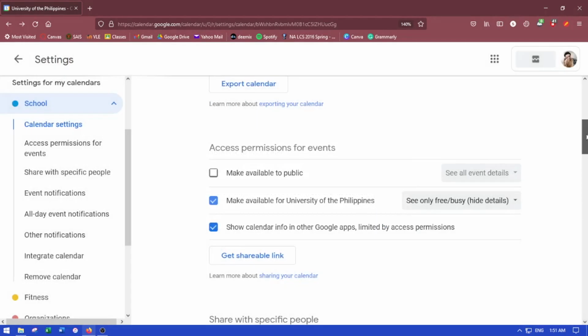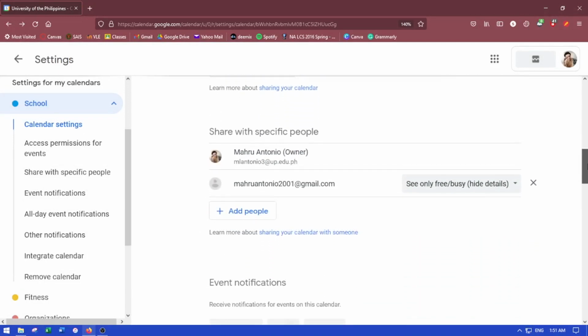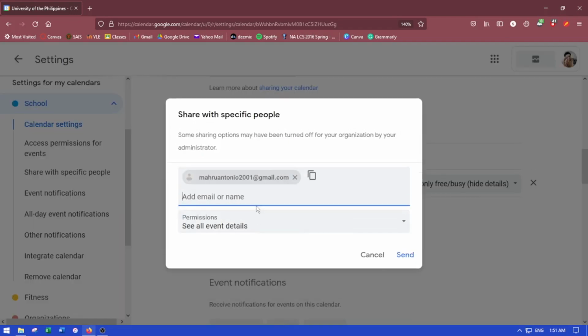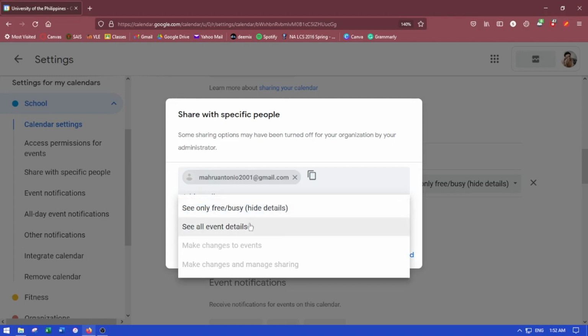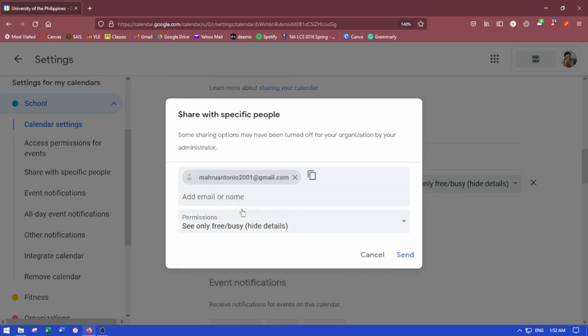These settings also contain the ability to share our calendars with specific people. Clicking the Add People button will prompt a pop-up menu wherein we can input the emails or the names of the people we want to invite. Below this, we can edit the privileges that these people have. You can give them the ability to make changes to the calendar and be able to share this calendar themselves, or you can even restrict them to view only, meaning that they cannot edit the calendar but they will have access to it. You may choose the appropriate option for your given situation.